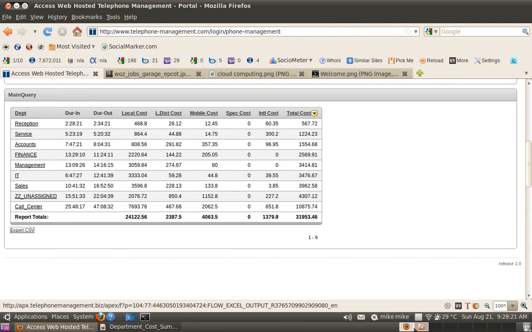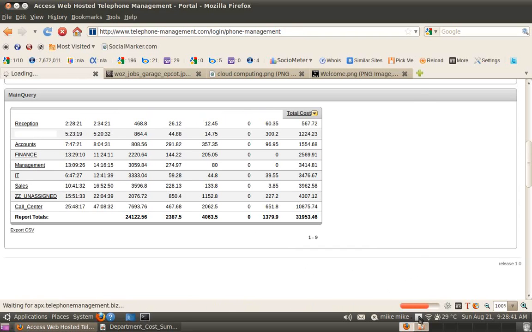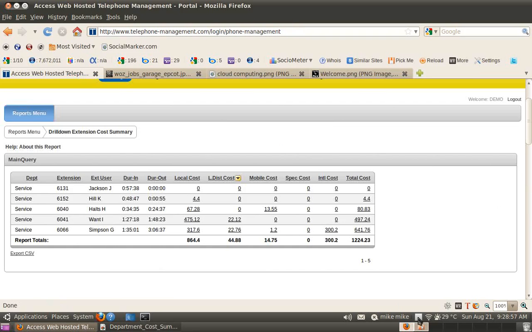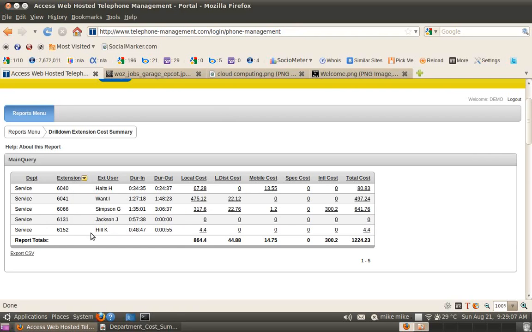Back to the report. Now let's click on a particular department and we'll open an extension summary report. Here you see the department name remains the same with the extension numbers there. Again, we want to order, we can click on the top and it will order. Total costs for each extension.